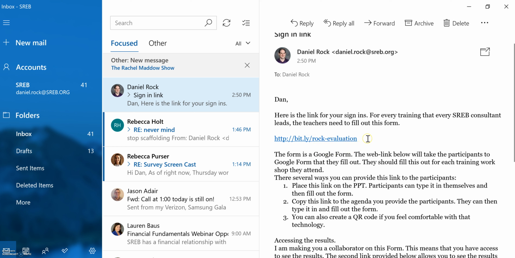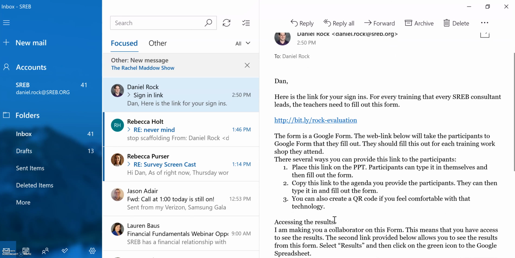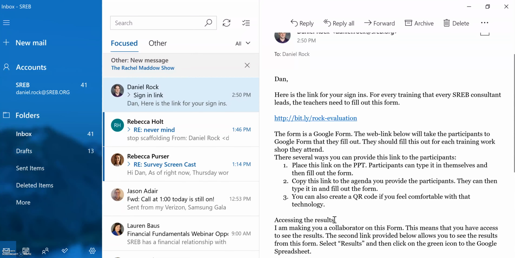There might be two links, one with evaluation and one with sign-in. But you'll take that link, and that is what you will provide to the participants. And right here are just some tips or ideas on how you can share it with them. It's also going to be a little note saying that you are a collaborator on the form, which is how you see results. I'm going to show you how to access those in a second.